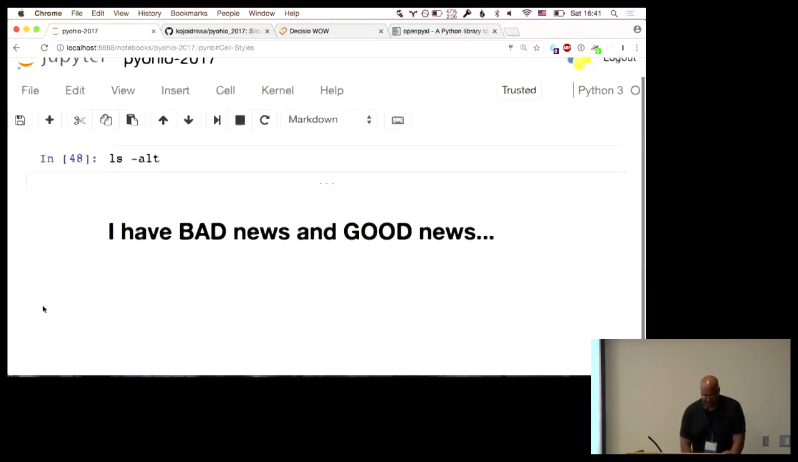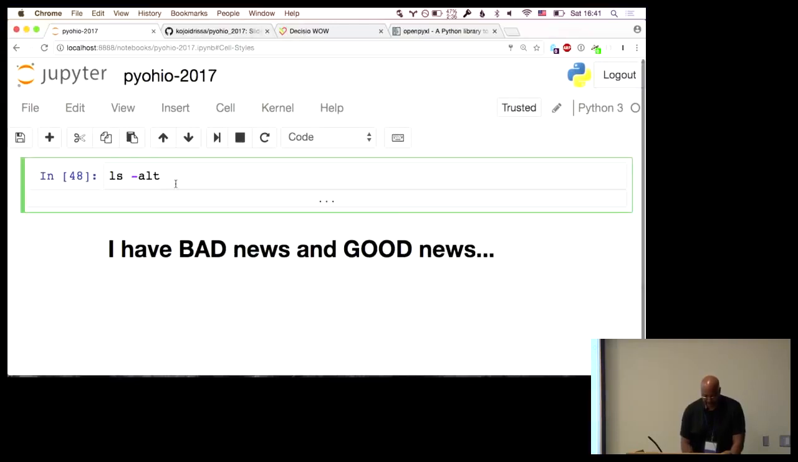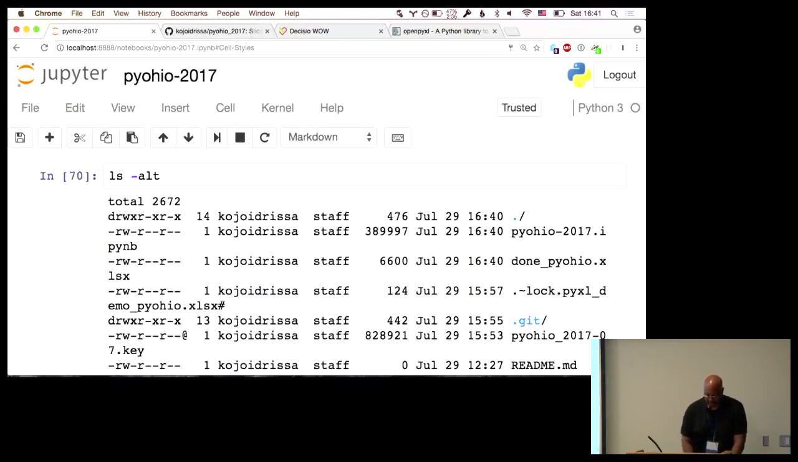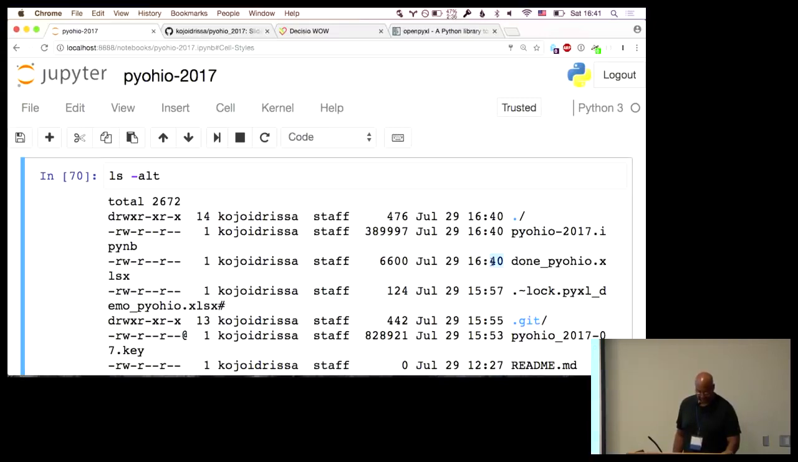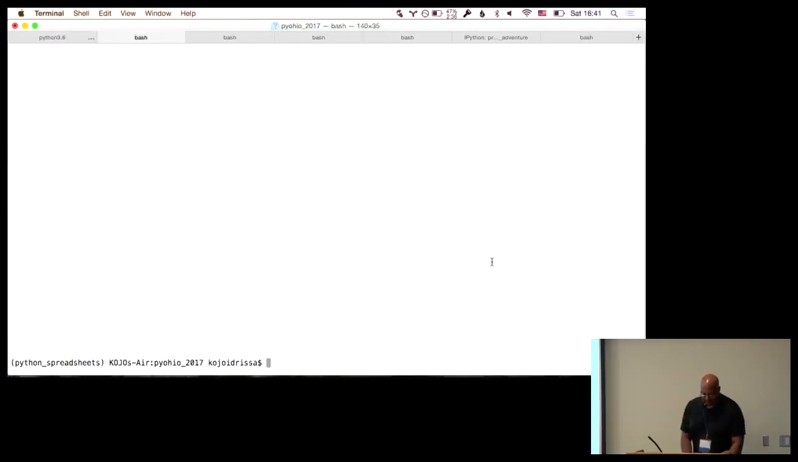But when we take a look at our file listing, and I've got this sorted by time, you notice that here at 1640, we have this file, done PyOhio.xls. And so that file was created just now. Let's take a look at that and see what that looks like.